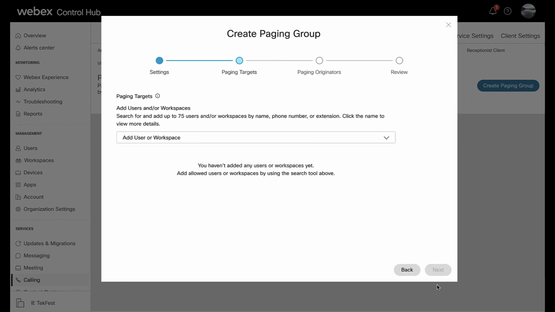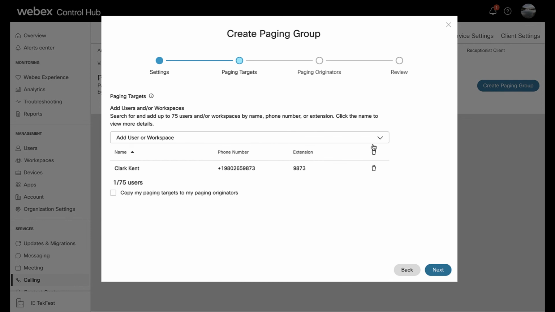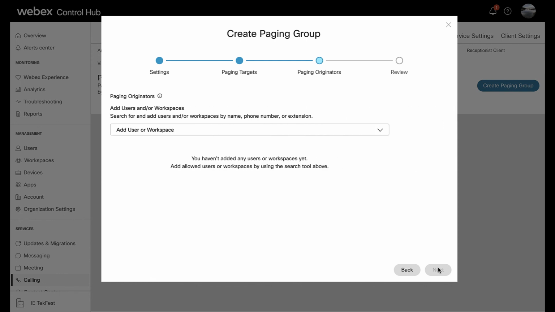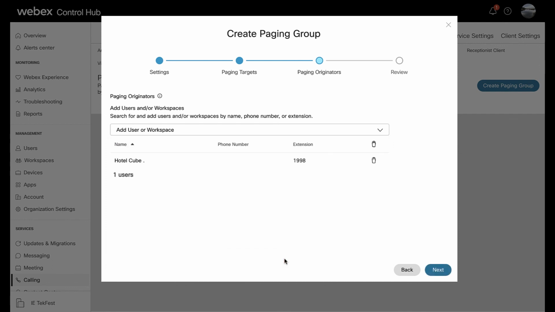I associate the users where I want the paging announcements to be played in the paging target section. I am limited to 75 users in the paging target list. In the paging originator page, I associate the users I want to permit to initiate pages. If a user is not in this list, they cannot initiate a page.